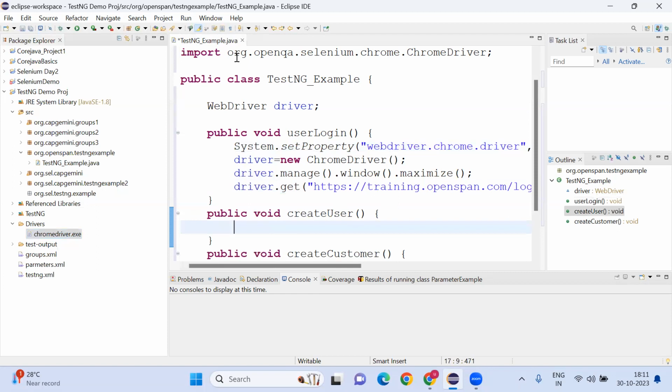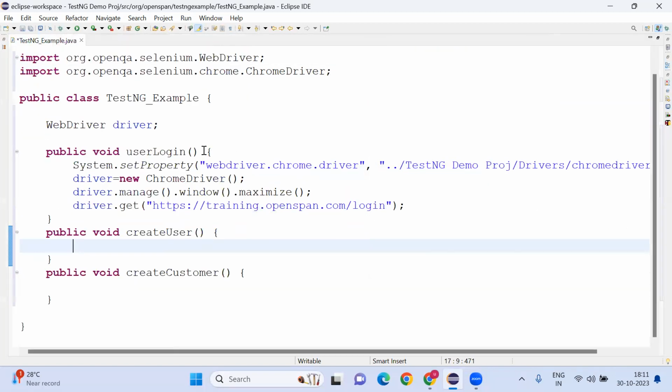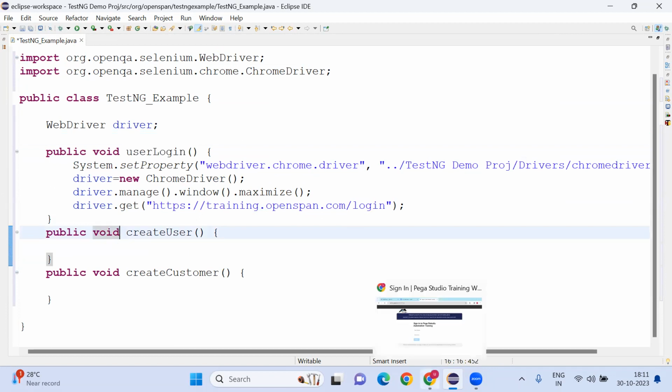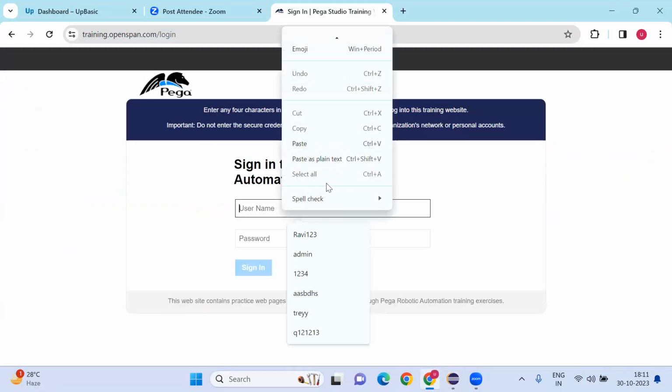Okay. For these two test cases, login is common, right? What I'm going to do, I'm going to call this login method inside this create user. For that, we need to capture the locators.